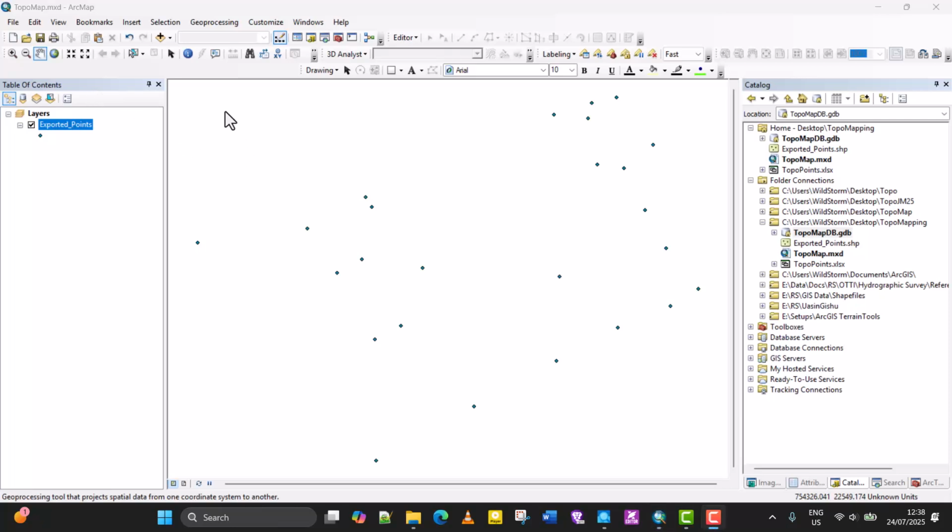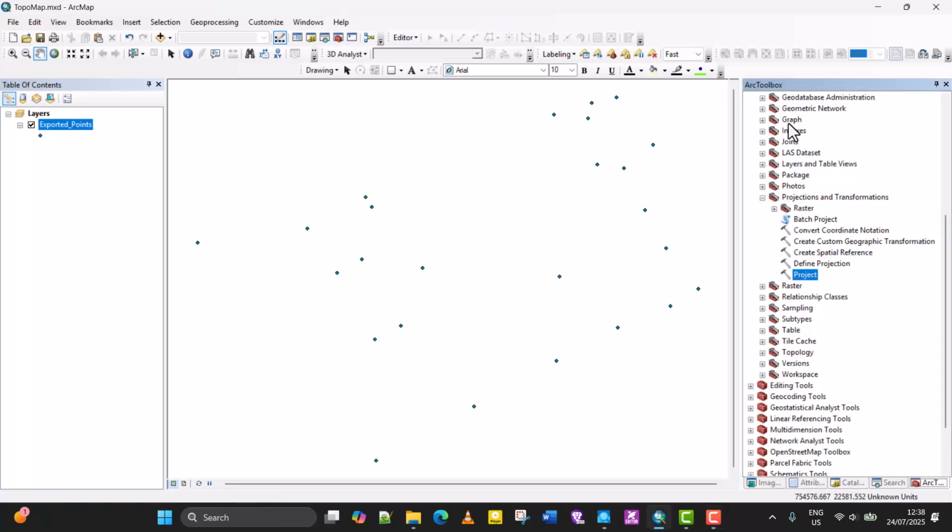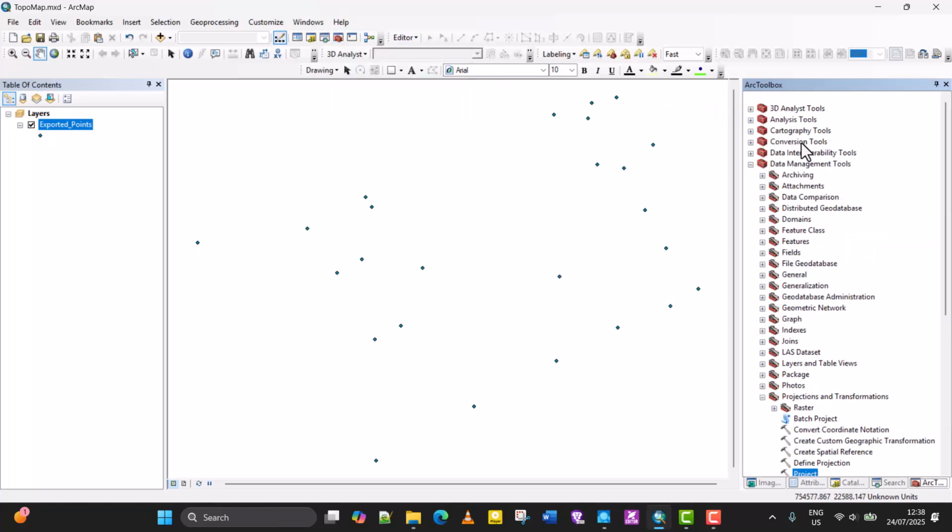But how do you do that? How do you approach this task called projection? You need this set of tools called ArcToolbox, usually denoted by this red briefcase. Once you click on this red briefcase, it will reveal all of these sets of tools.